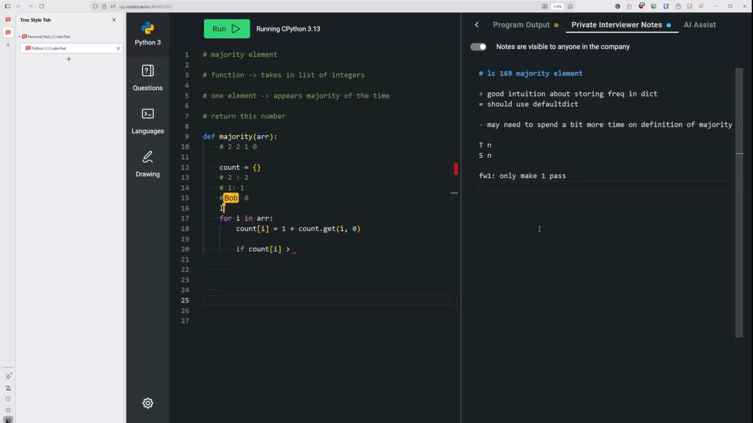So we could say that the length would be n over 2. So if we ever find a count that's greater than our length, then we can just return this i. Right? Yep, okay. All right, that sounds good to me.